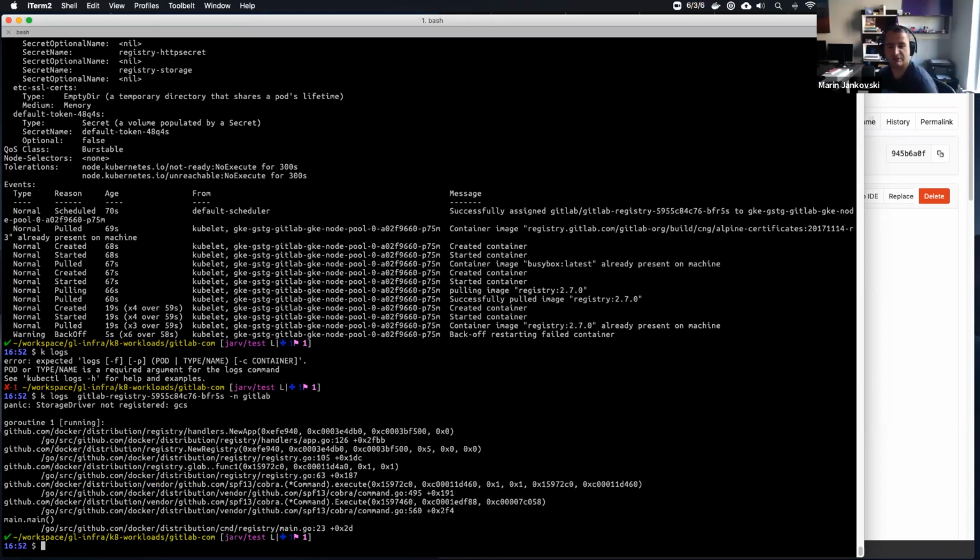Storage driver not registered, GCS. I think this was a bug in 270. Oh, great. So let me just double check. What's the error? Storage driver not registered. I think there was a bug. Yeah, exactly. 270 GCS storage driver not registered, which means we downgraded. So it failed. Downgraded successfully. Yeah, we did. Exactly. So this is success.